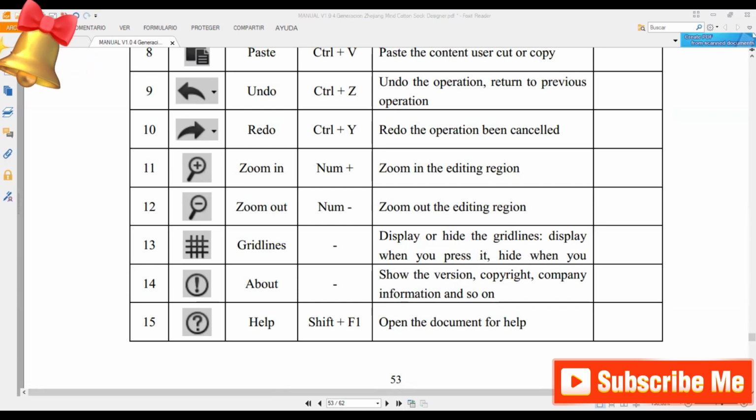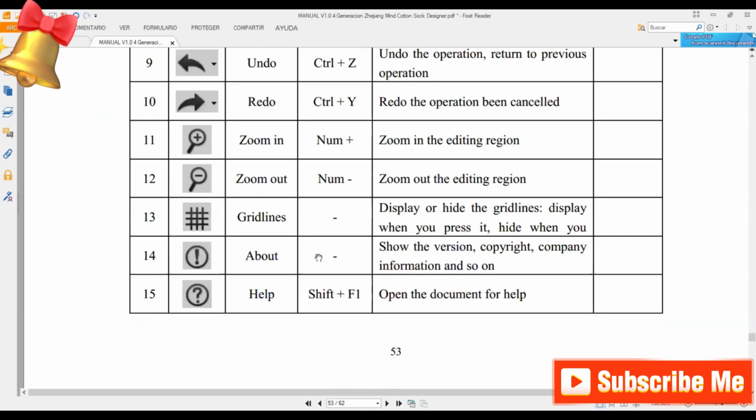11 Zoom in, number plus, zoom in the editing region. 12 Zoom out, number minus, zoom out the editing region. 13 Grid lines, display or hide the grid lines. Display when you press it, hide when you press it a second time. 14 About, show the version, copyright, company information, and so on. 15 Help, Shift plus F1, open the document for help.